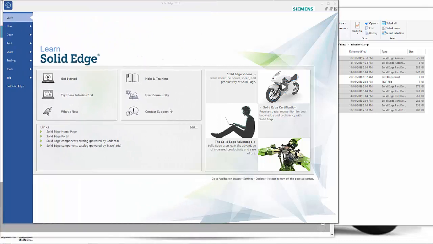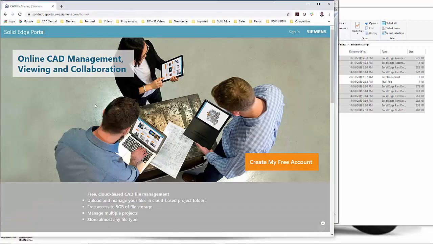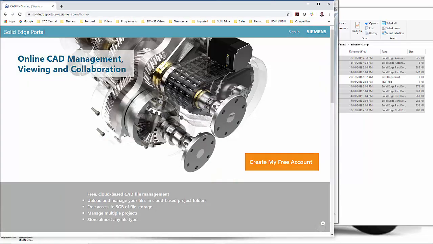I'm going to look at the Solid Edge portal in this tutorial, and this is a free 5 GB cloud-based area that anybody can use to store their CAD data and share the information. It gives you the ability to do view and markup, and if you're a Solid Edge user, you can go to the Learn page and click on the Solid Edge portal link, and that takes you through to the home page. From here you need to sign in.